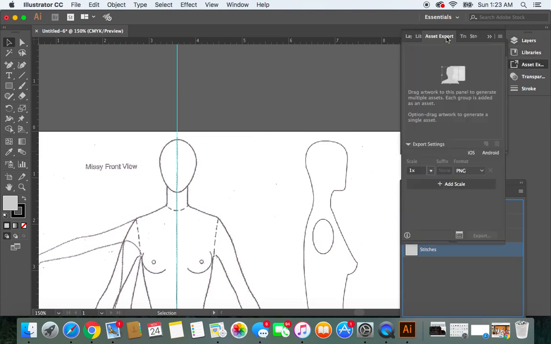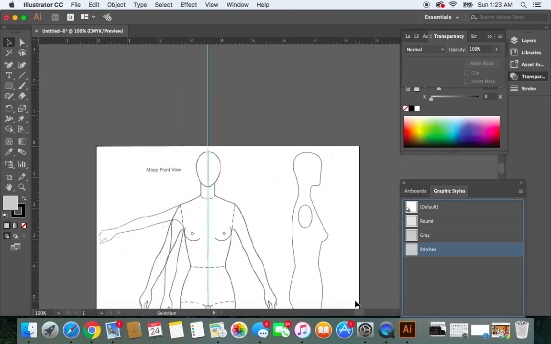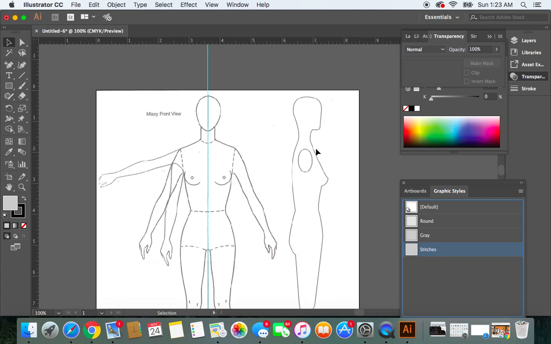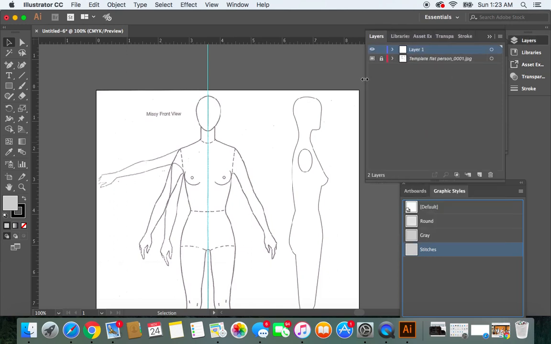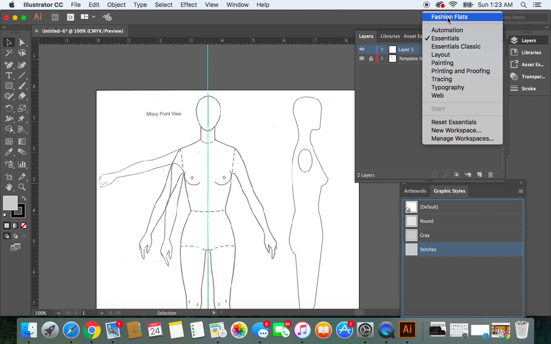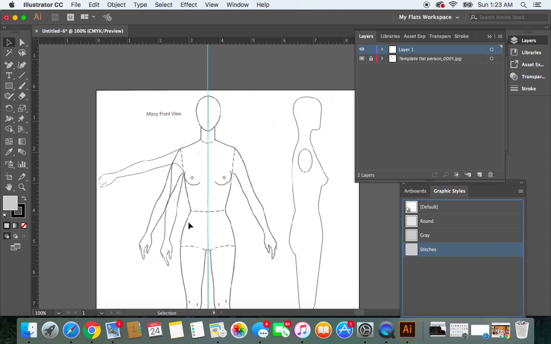So far we have everything that we need, but what we want to do is name the workspace. You can name it something like your flats workspace. That way you'll always be able to open this up. All of the panels and all of the tools that you need to create your flats will always be available for you on this page. So we're going to click this tab next to Essentials. I already have one set up, but I'm going to show you how to create your own. You're going to scroll down to where it says New Workspace, and I'm going to call it my Flats Workspace. Click OK. Anytime I open up this workspace, all of these tools and little options will be available for me.